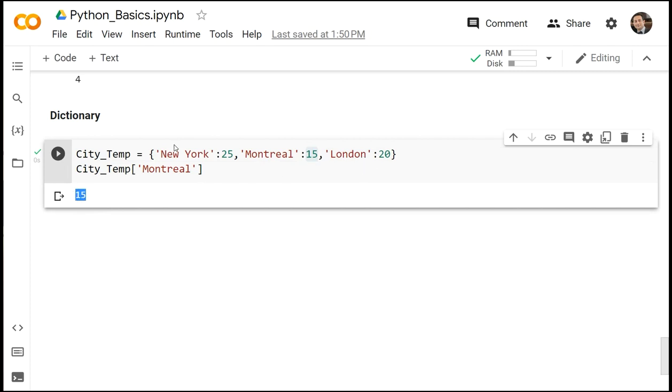You can use this for London, New York, or any other elements that you defined in your dictionary. So you can simply call the elements of the dictionary by using the key that you define, and it will give you the value that you assigned to that key.